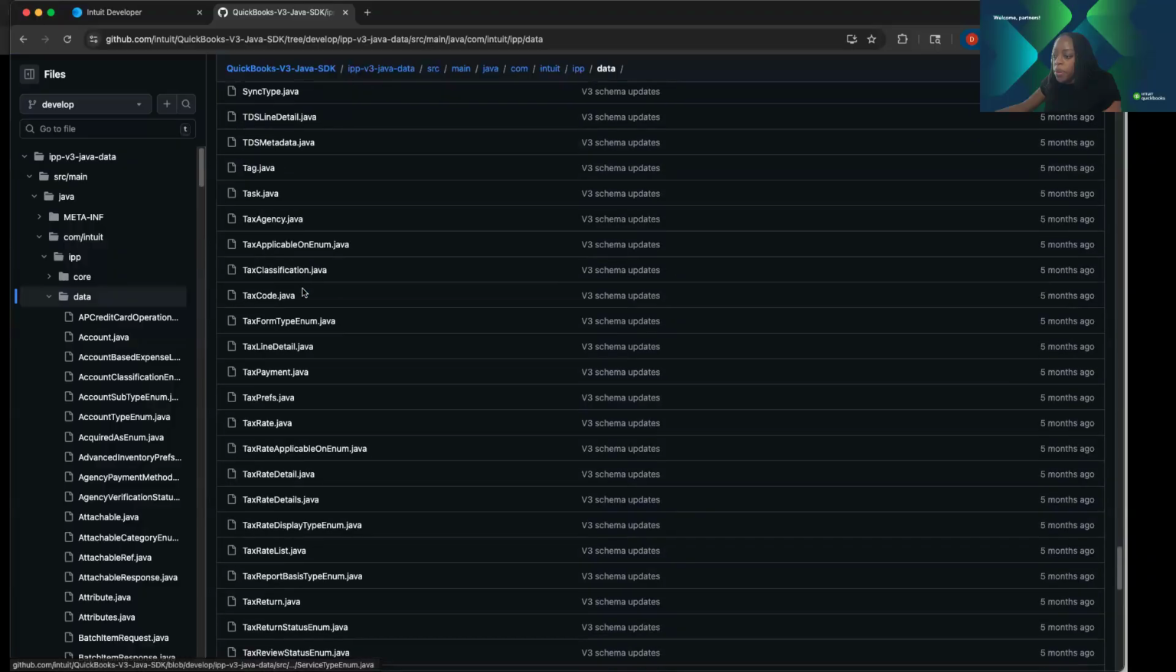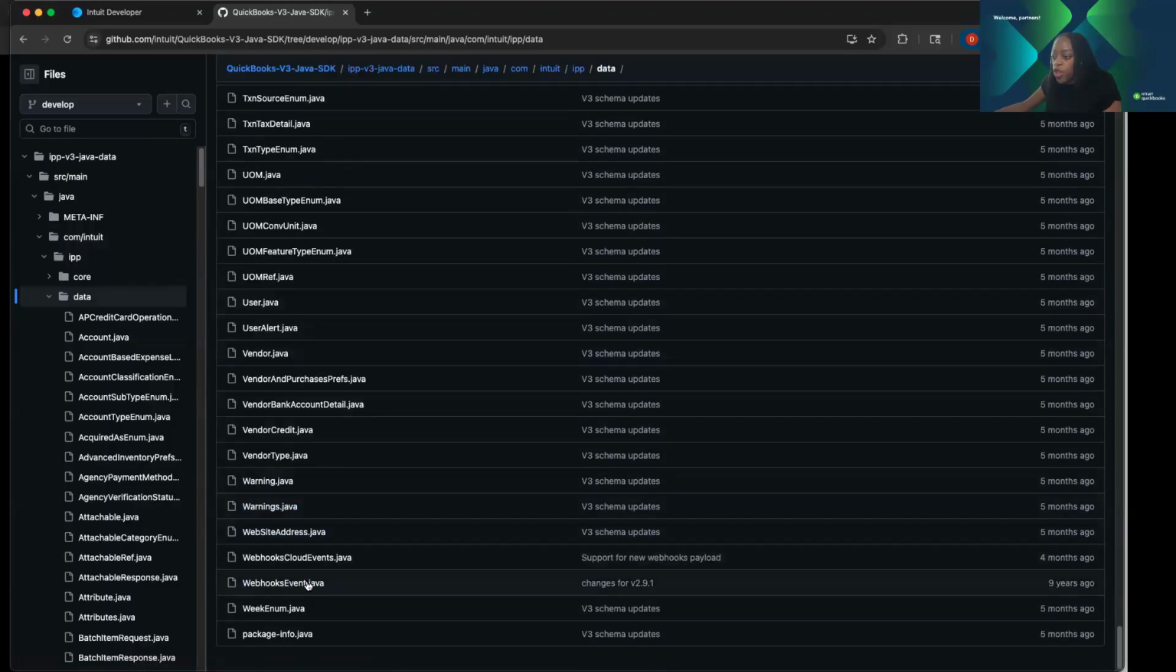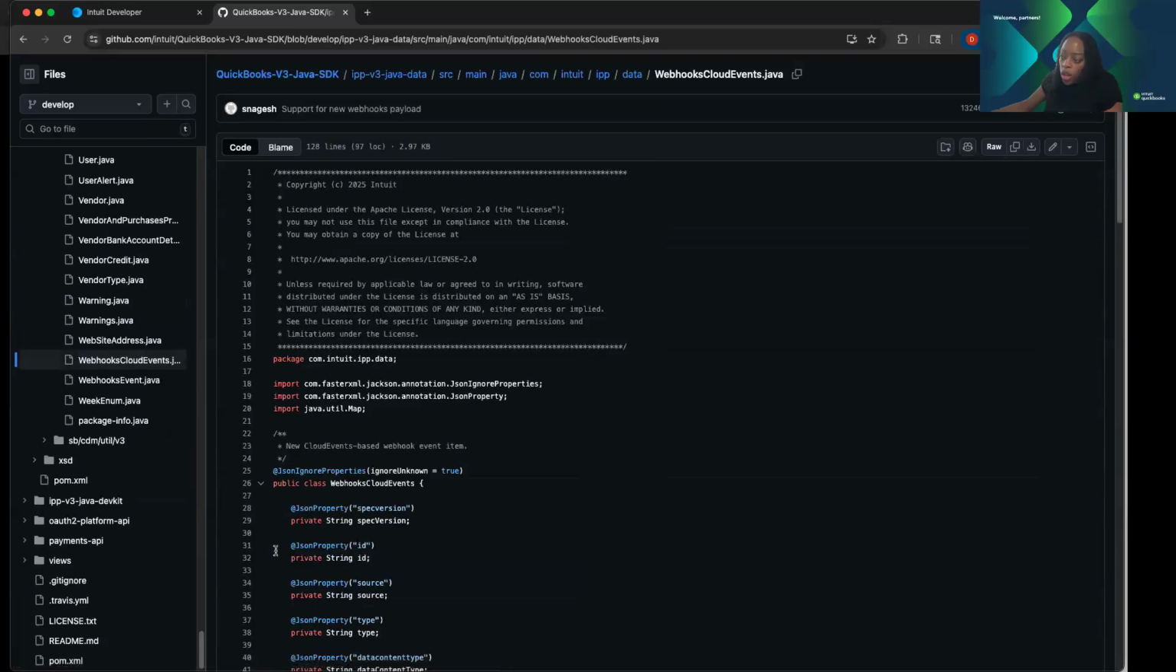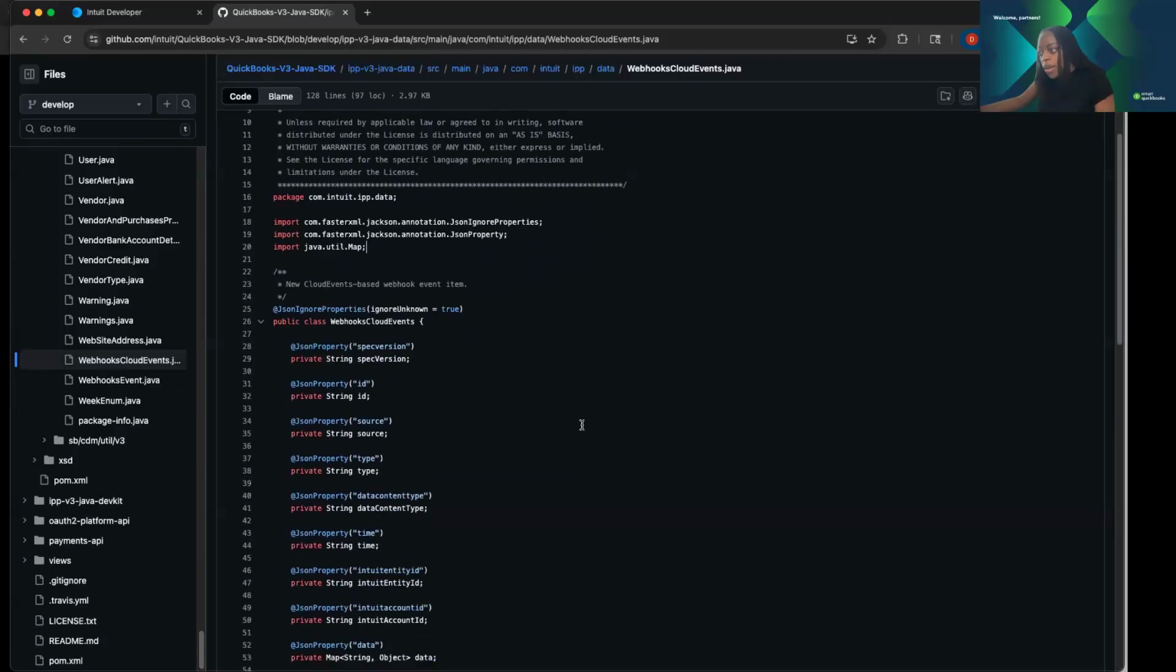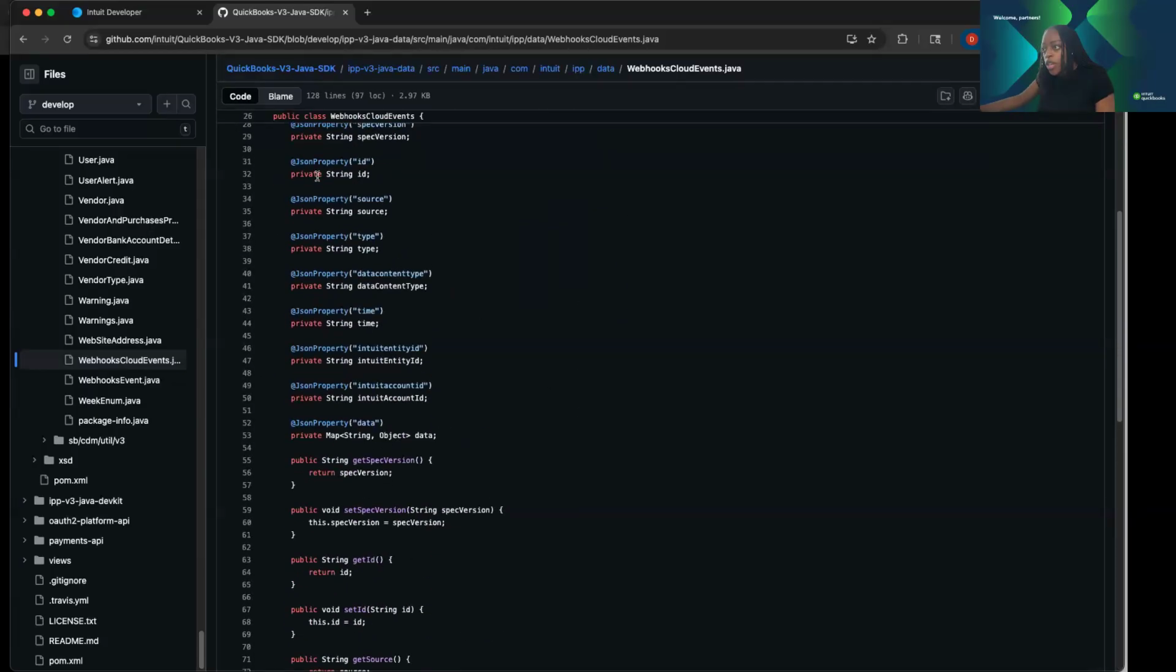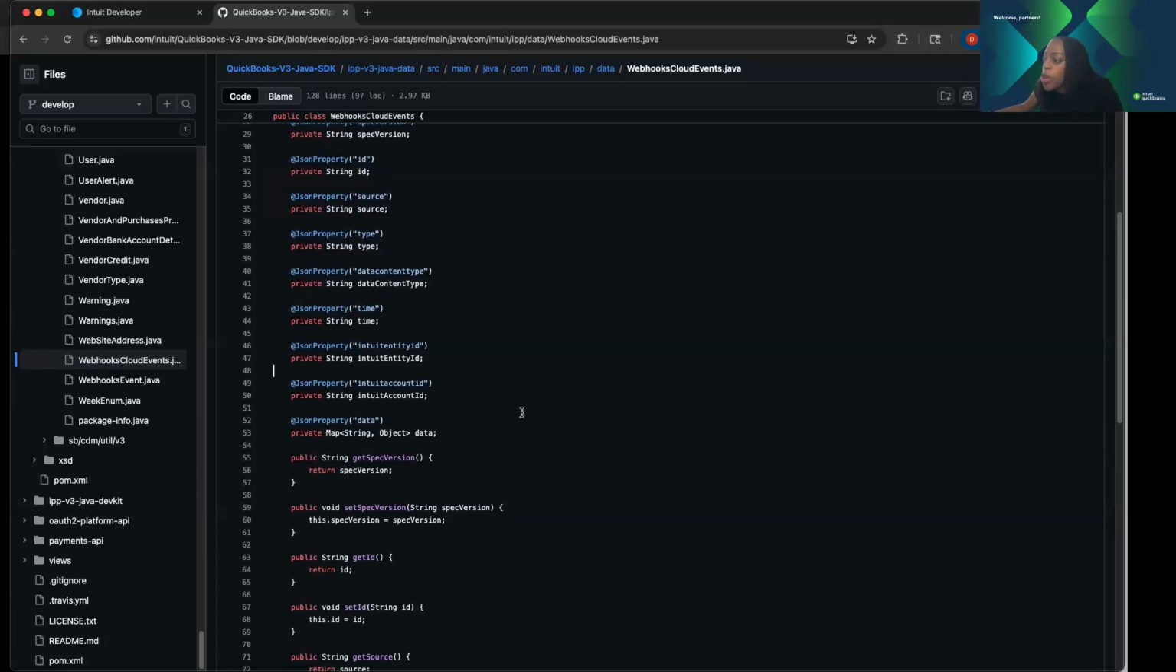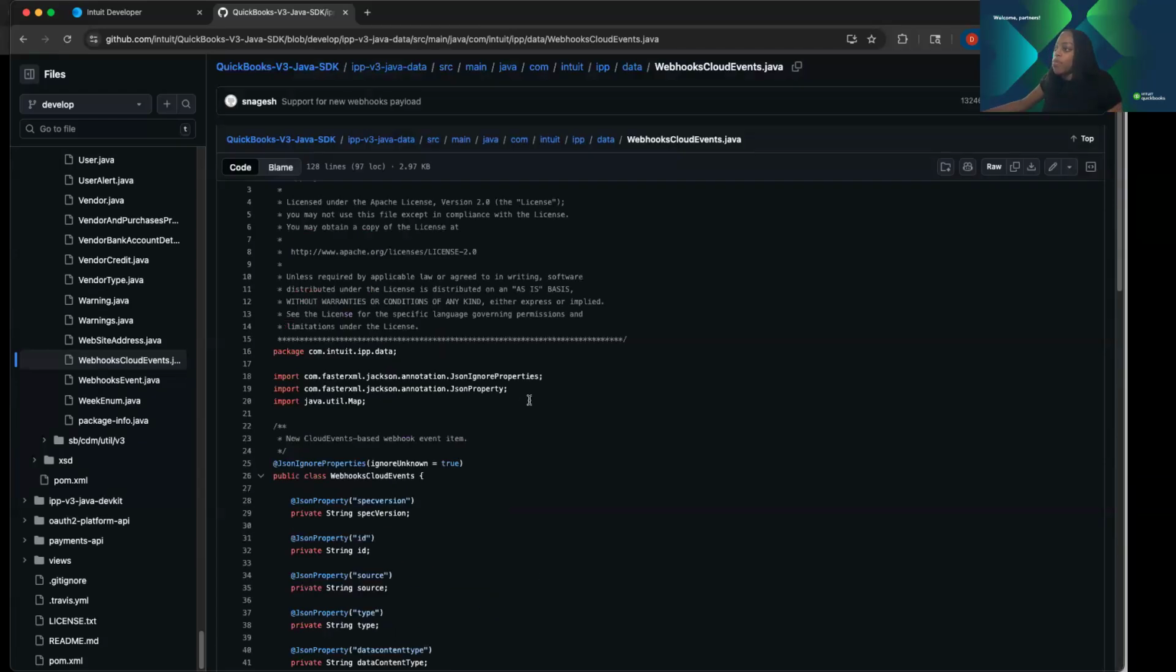Scroll to the bottom for the webhooks. This is the current one, and this is for the new cloud event. So this is the support for the new cloud event payload. And you'll see all of those parameters that I showed you earlier with the new structure is now listed here.